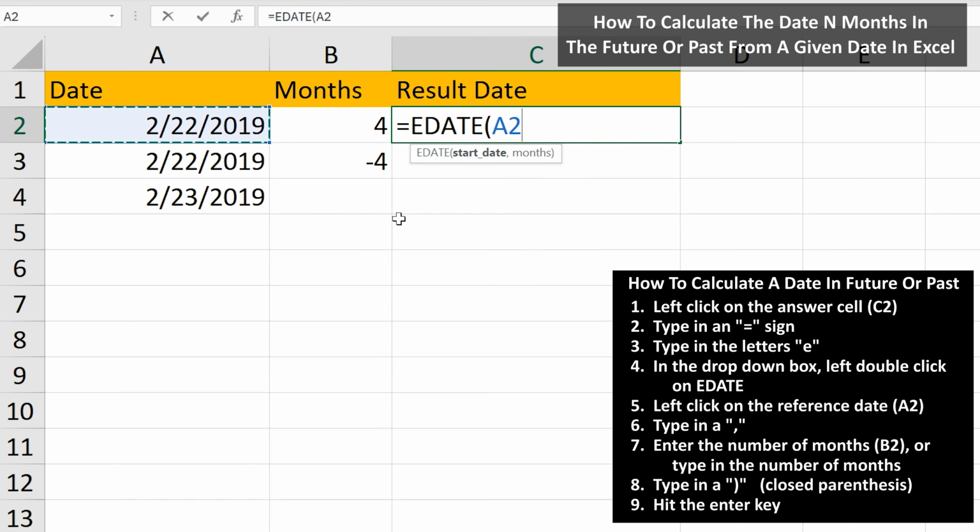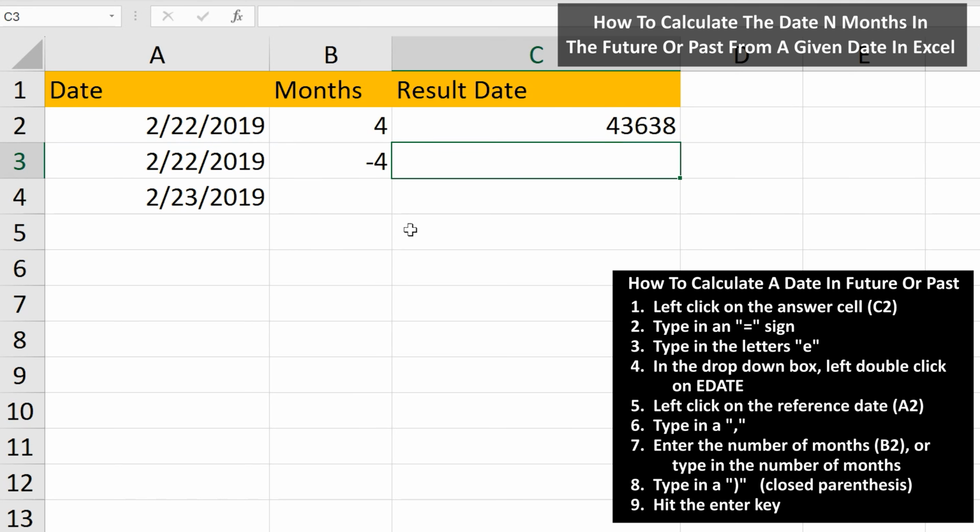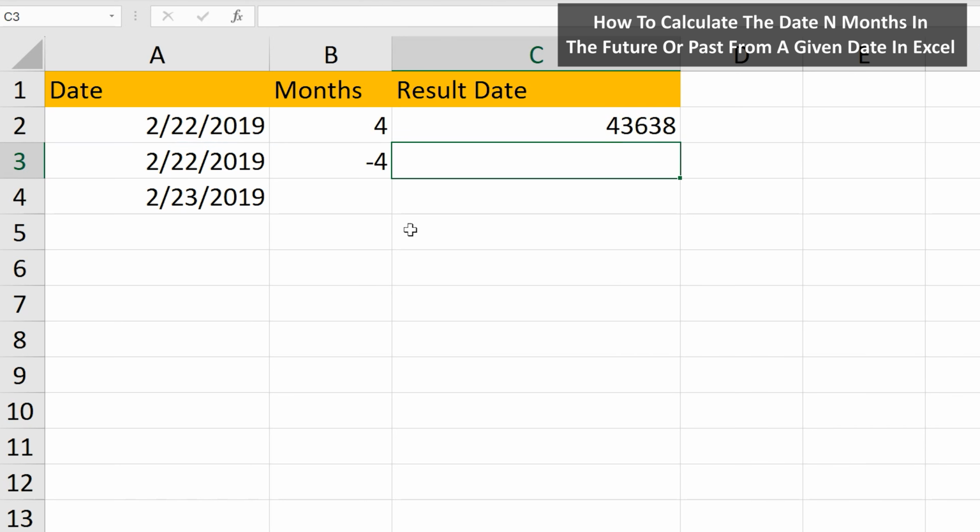And next, type in a comma. Now we need to enter the number of months, so we'll left-click on cell B2. Then we're going to type in a close parenthesis to close off the function, and then hit the Enter key. As you can see, we get a number, 43638. This is because, behind the scenes, Excel calculates dates by numbers.